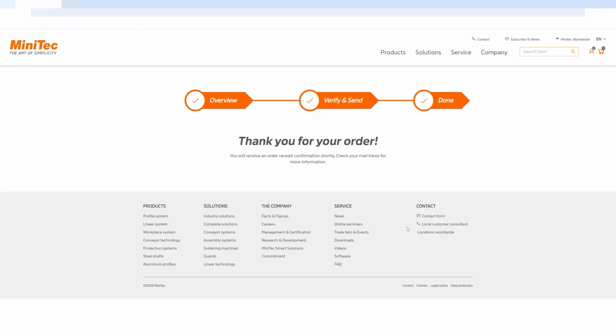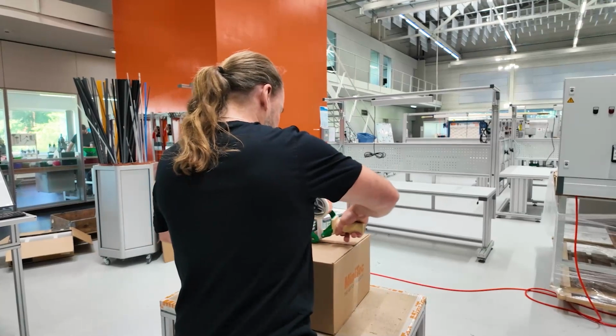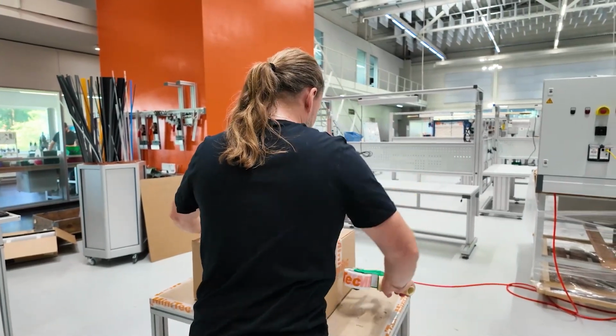You will receive an order receipt confirmation before a MiniTec sales team sends you the binding order confirmation. Your goods will then be prepared, packed and delivered.